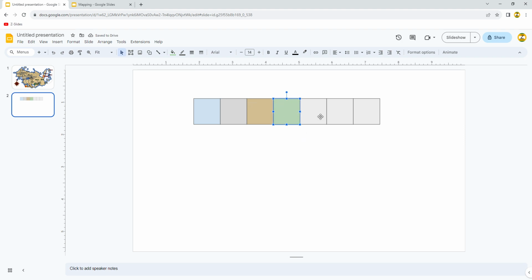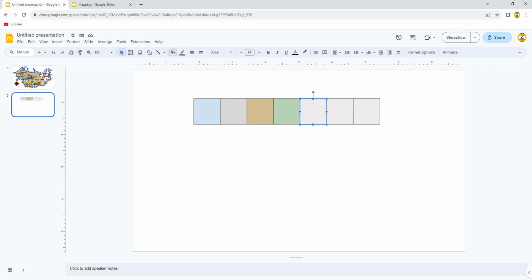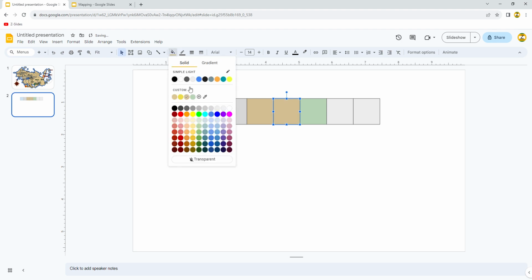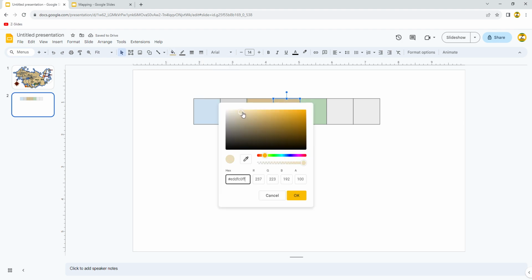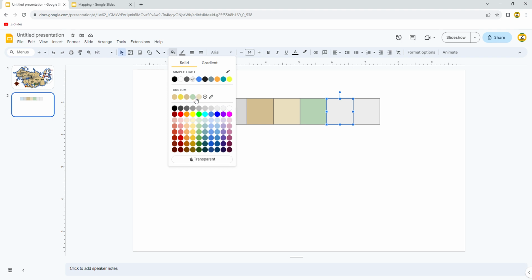Okay, so I'm mistaken. There's supposed to be an even lighter one in between. So this is supposed to go even lighter. And then the last color you want is just a slightly lighter green.